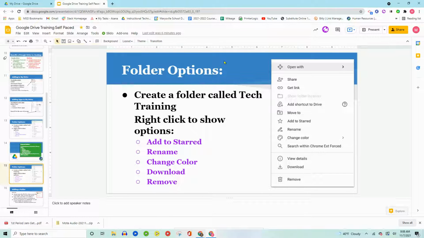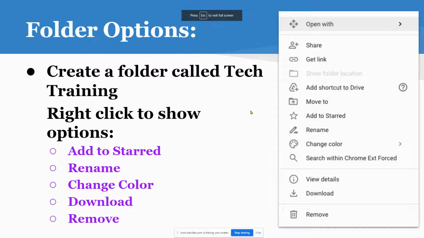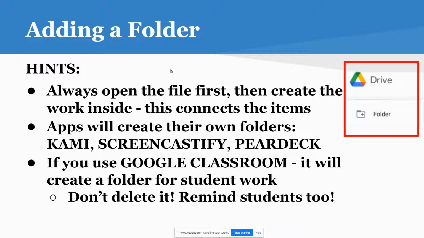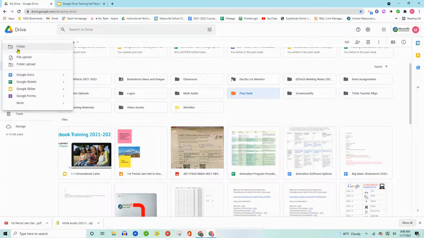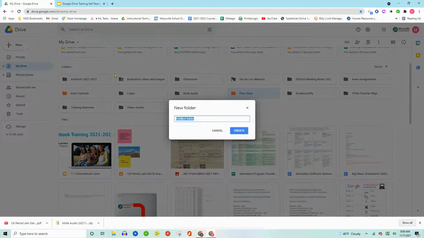So before I have you go play with those different options, let's talk about just a couple more items of note. So when we do add a folder, that's fine. We use that from the Google Drive button. But when you're creating work, I would always go and open the folder first so that the folder and the items are connected together. So let's say I create a new folder for first period. I would want to create that folder first. So I'd want to say File, New Folder. And let's say I want to say something that says first period.